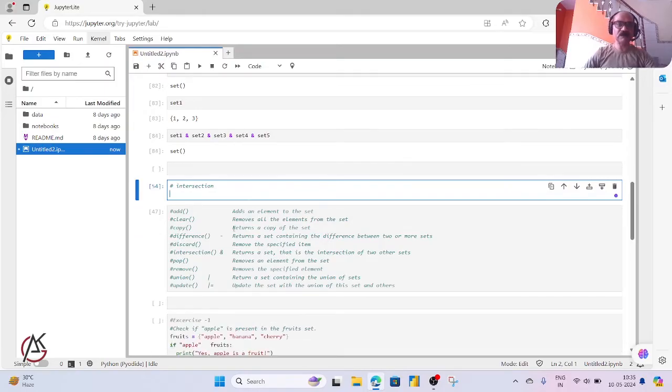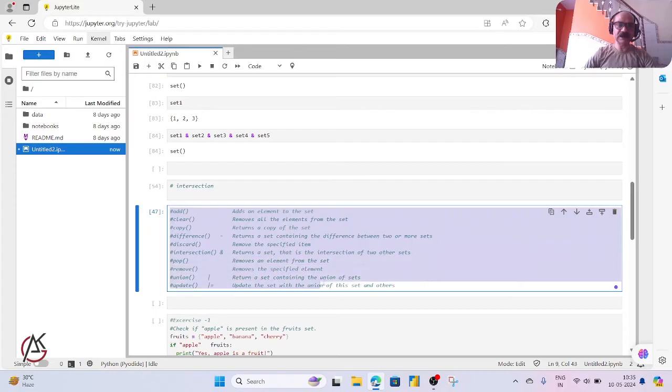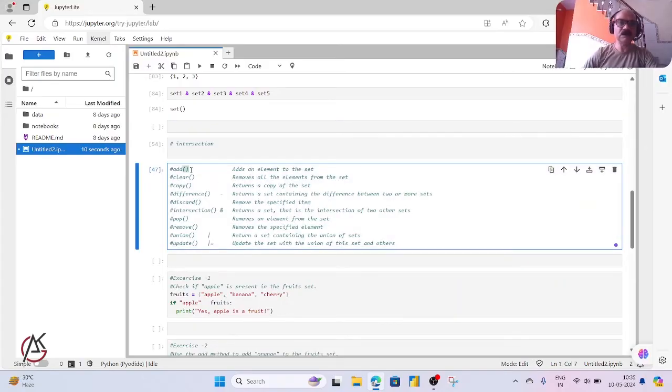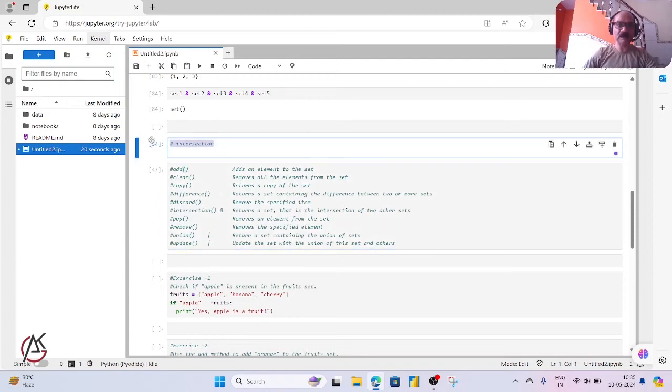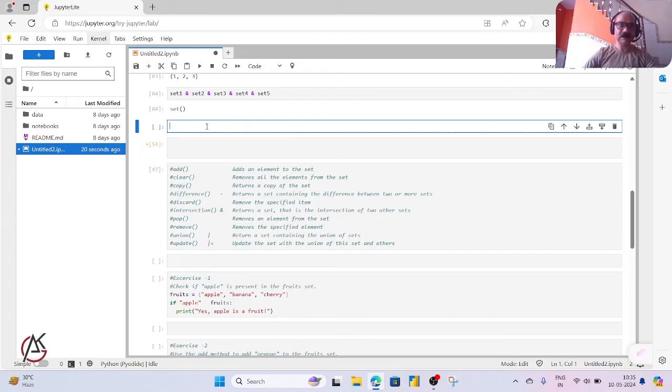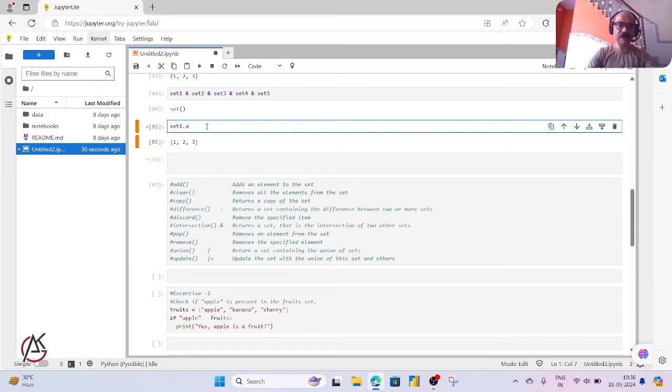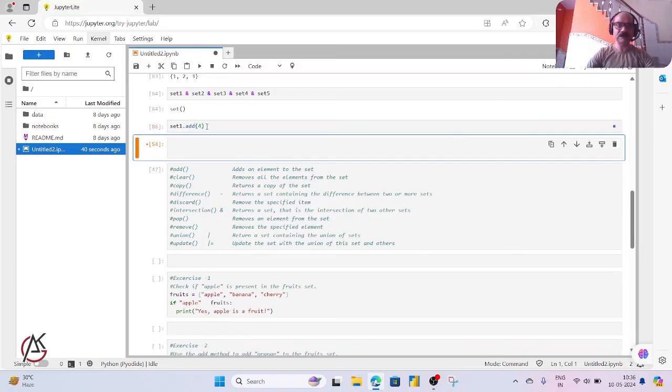Now we are going to look at some methods, the methods associated with set operations. Now we are going to use the add method. Here I am going to perform the add method. What do we have in set 1? Let's check first. We have 1, 2, 3. In set 1 I am going to add 4. I am going to add 4 in set 1.